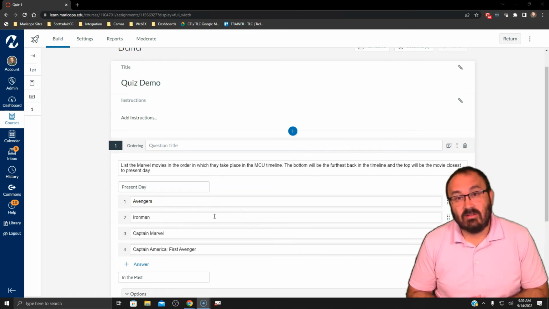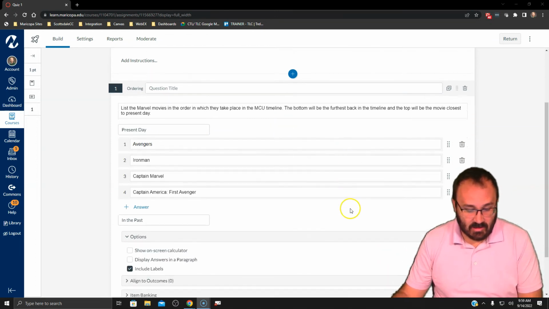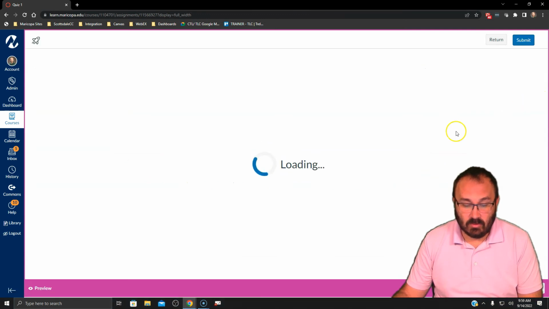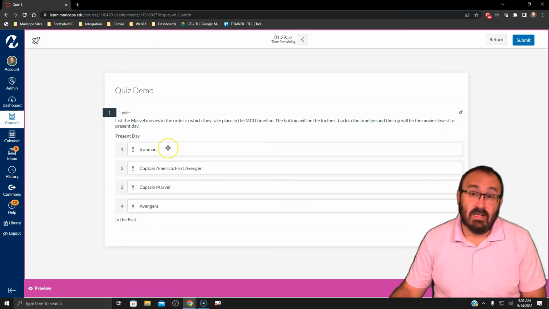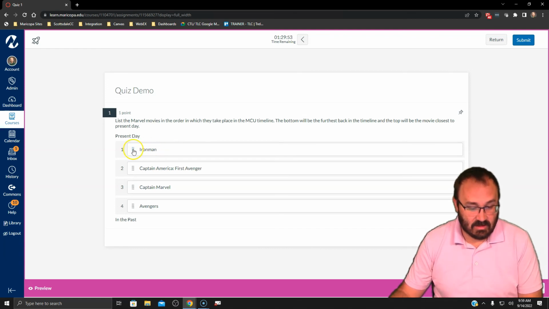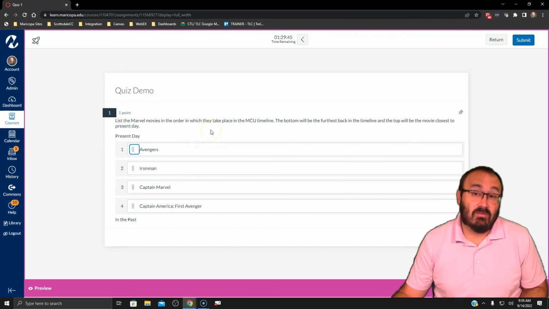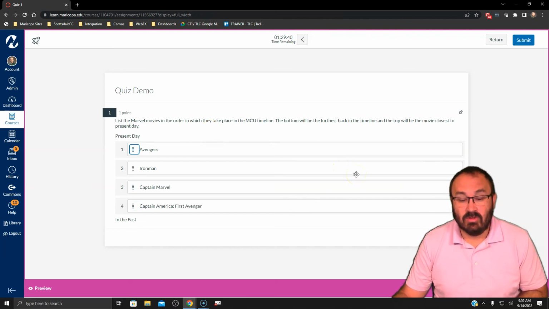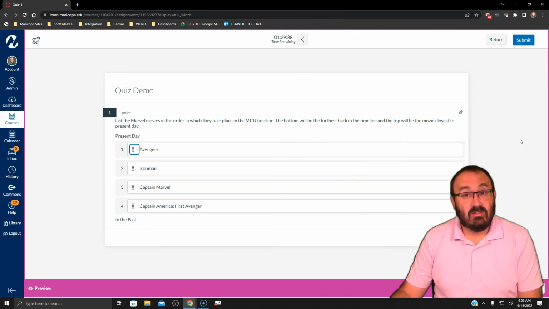What I want to do next is show you how it's going to look for your students. So I'm going to go ahead and hit done here, and then we're going to preview the quiz. And now you can see it is shuffled around those answers and they have to align them. So what they do is they left click and hold and just drag where they think it's going to be. So I know Captain America goes down here at the bottom and Avengers goes up here. And actually, since we only had 4, the randomization isn't great. So this is actually the order they fall in. And that is your ordering.